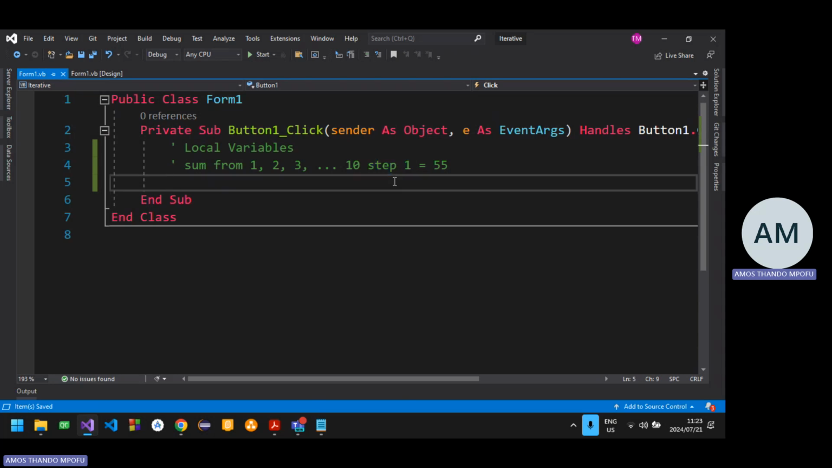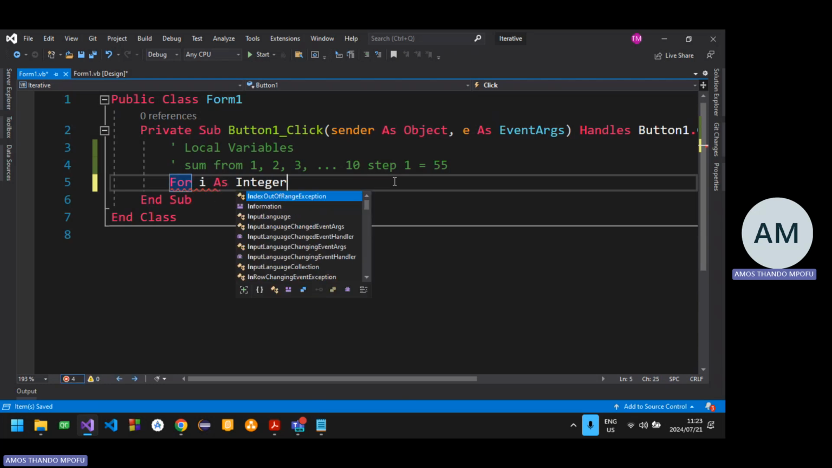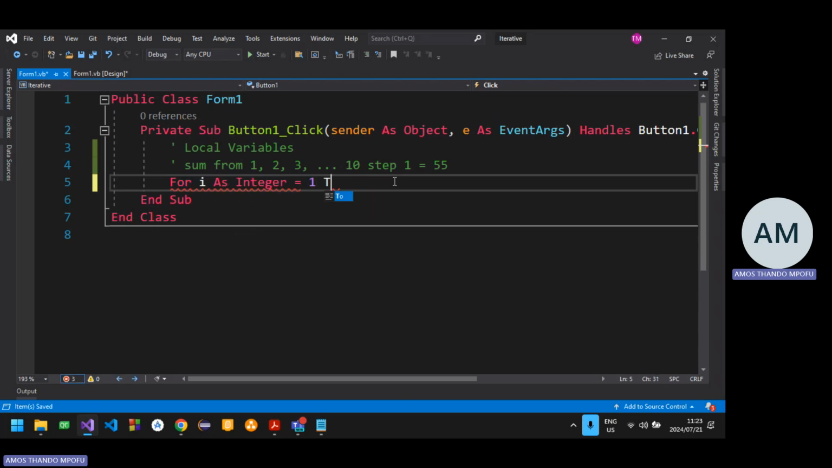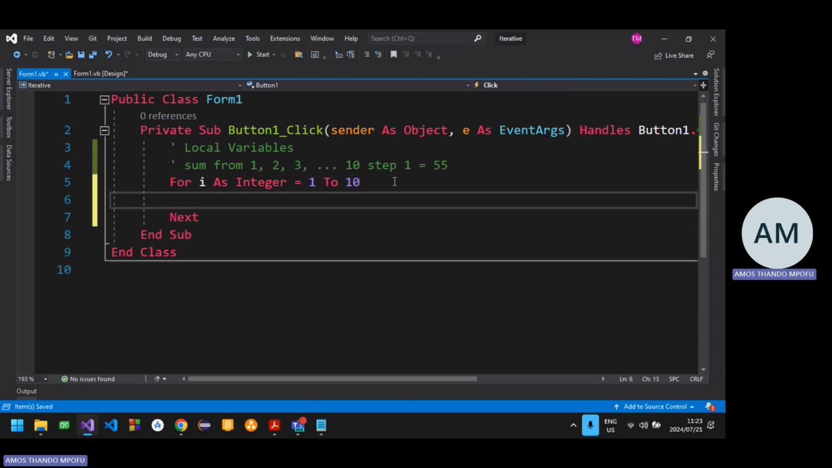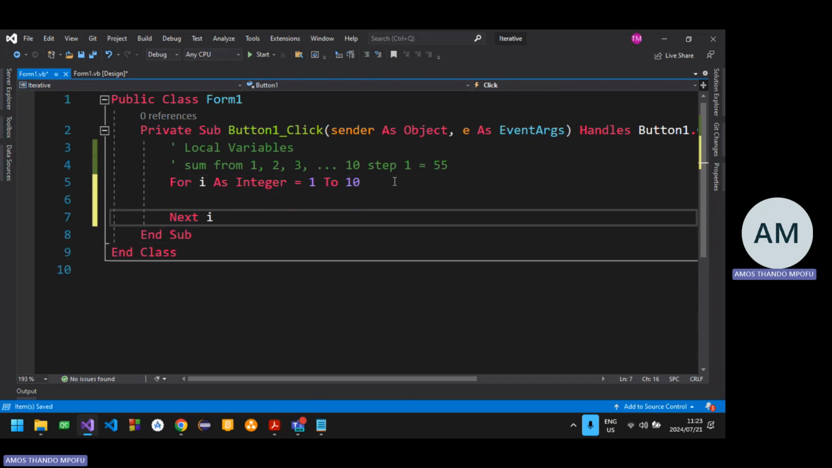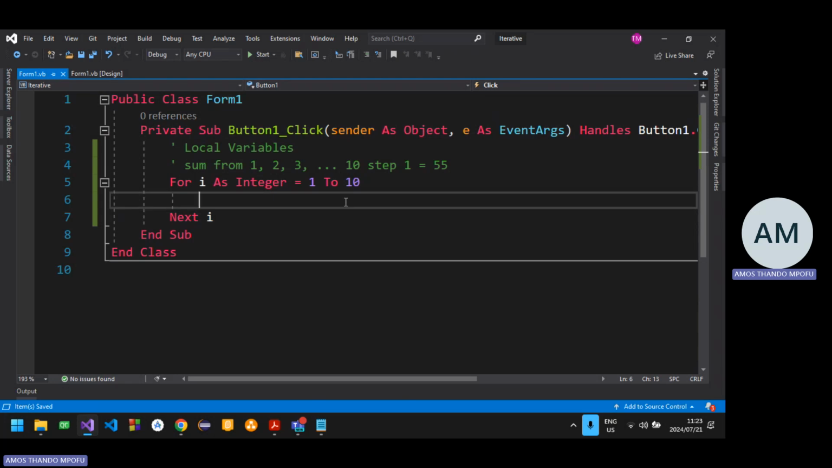So let's do that. It's a simple for loop. I'm going to use a for loop and say for i as integer equals 1 to 10, and then next i. I don't need to say next i, but I just like putting it there. So my application is summing up numbers from 1 to 10. Simple application, straightforward.